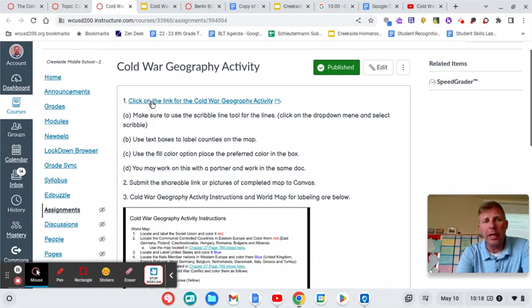You're going to click on the link to open up the actual activity and find the maps. In there, make sure to use the scribble tool for the lines. Click on the drop down menu and select scribble. You're going to use text boxes to label countries on the map, and the fill color option to place a preferred color in the box.